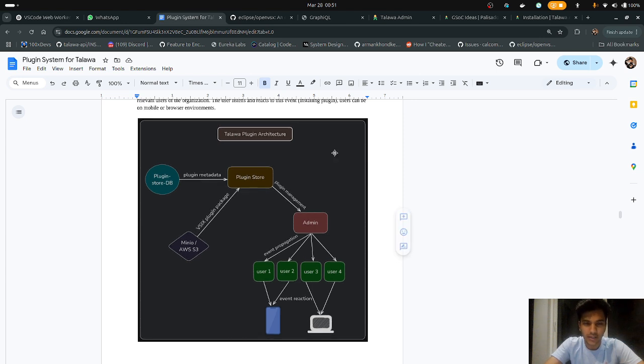I'll be giving a brief overview of the technical architecture of the Talawa plugin GSOC project that we have been talking about for a couple of weeks now. So, we know all about plugins. Let's directly deep dive into what the architecture is.